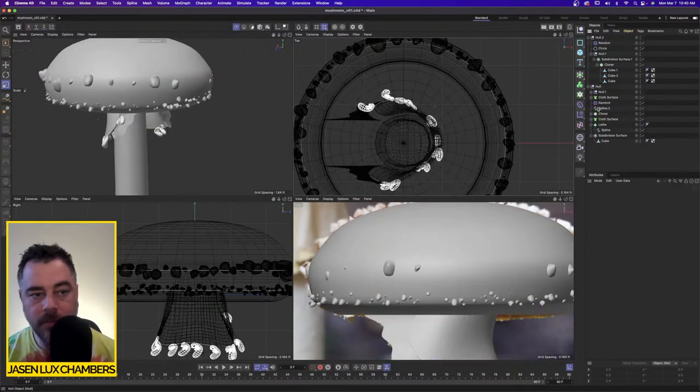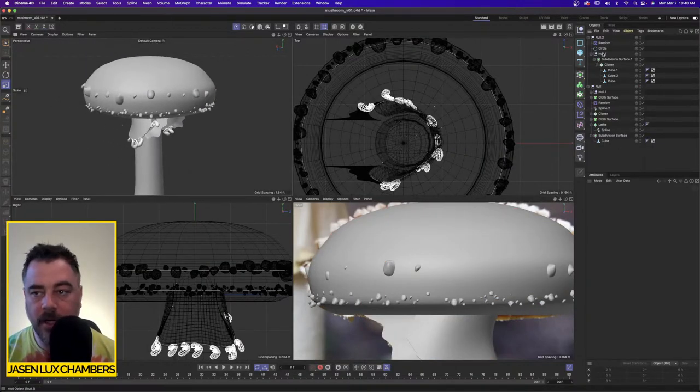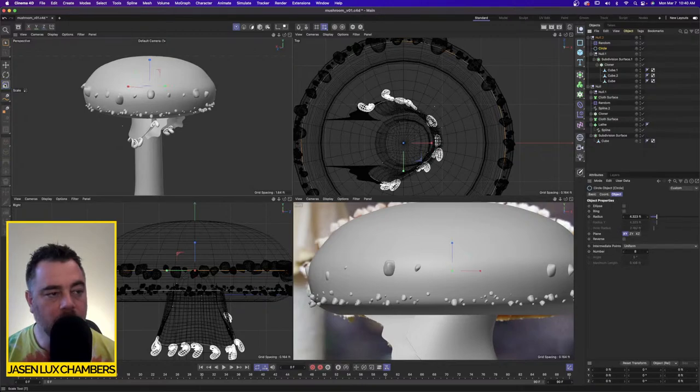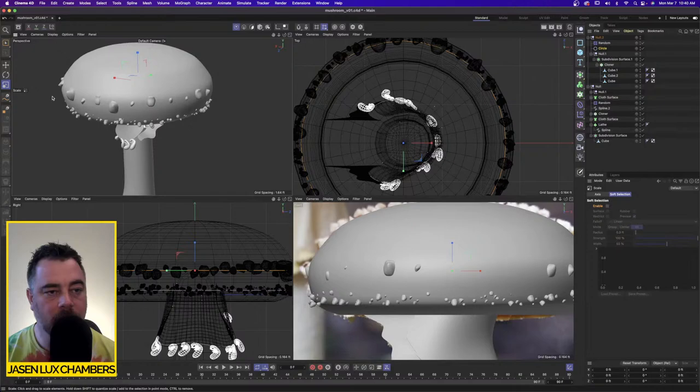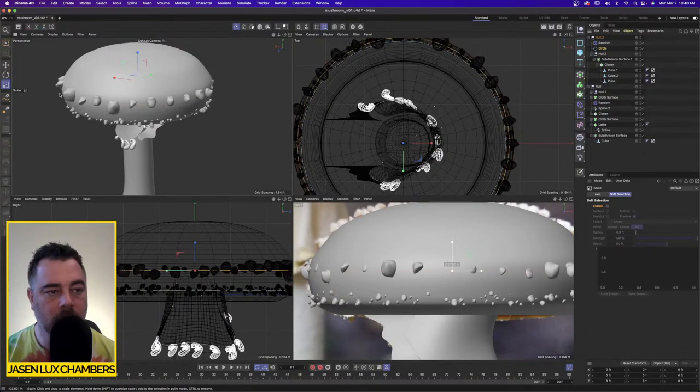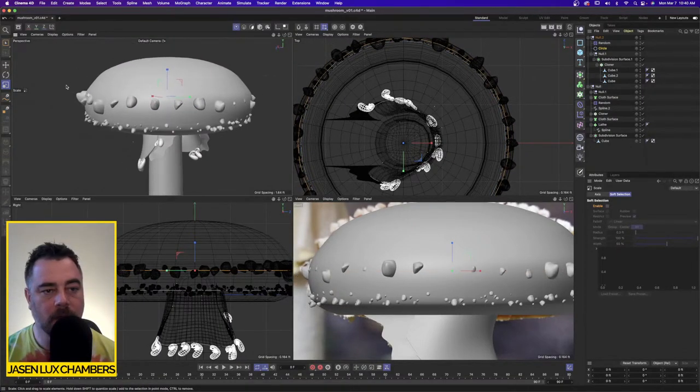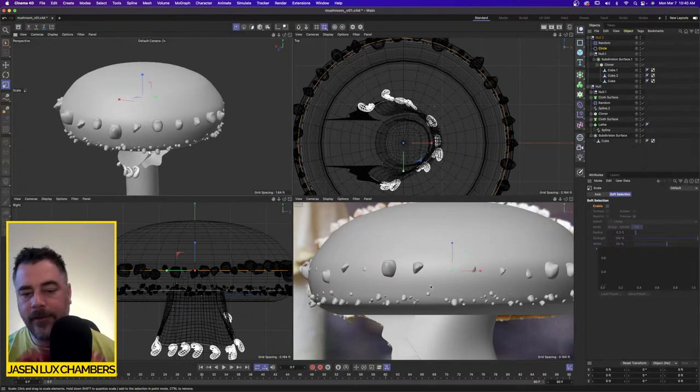Let's look at it on the mushroom. Okay, some of them are going to get hidden. So you might want to hit the scale button here. It's okay to have some of them hidden, but like that, maybe. Looks pretty good to me.